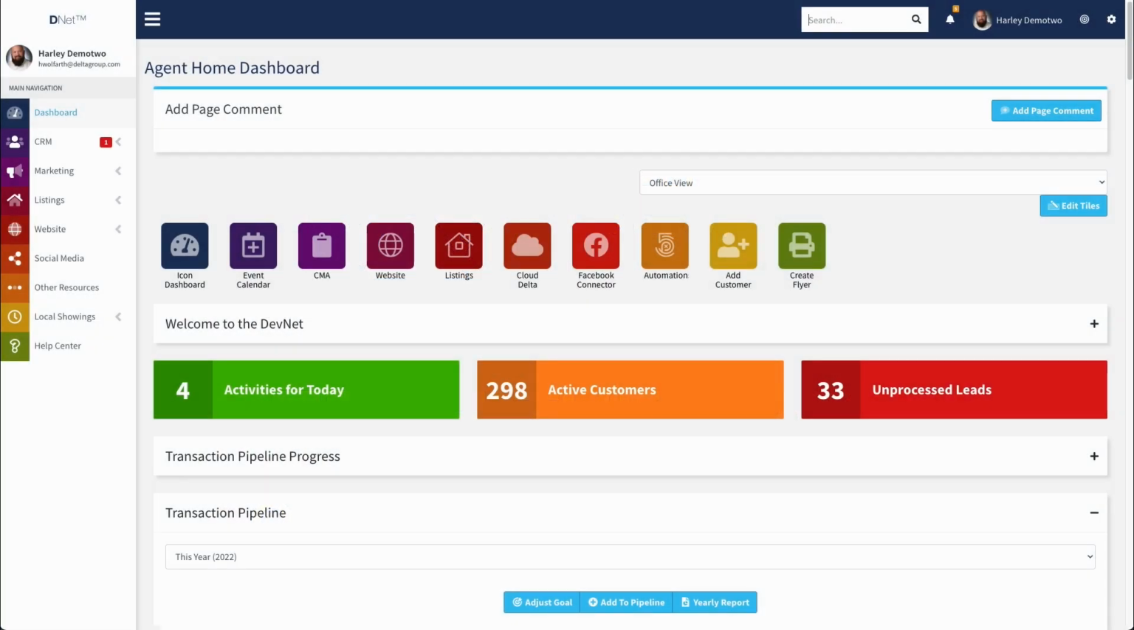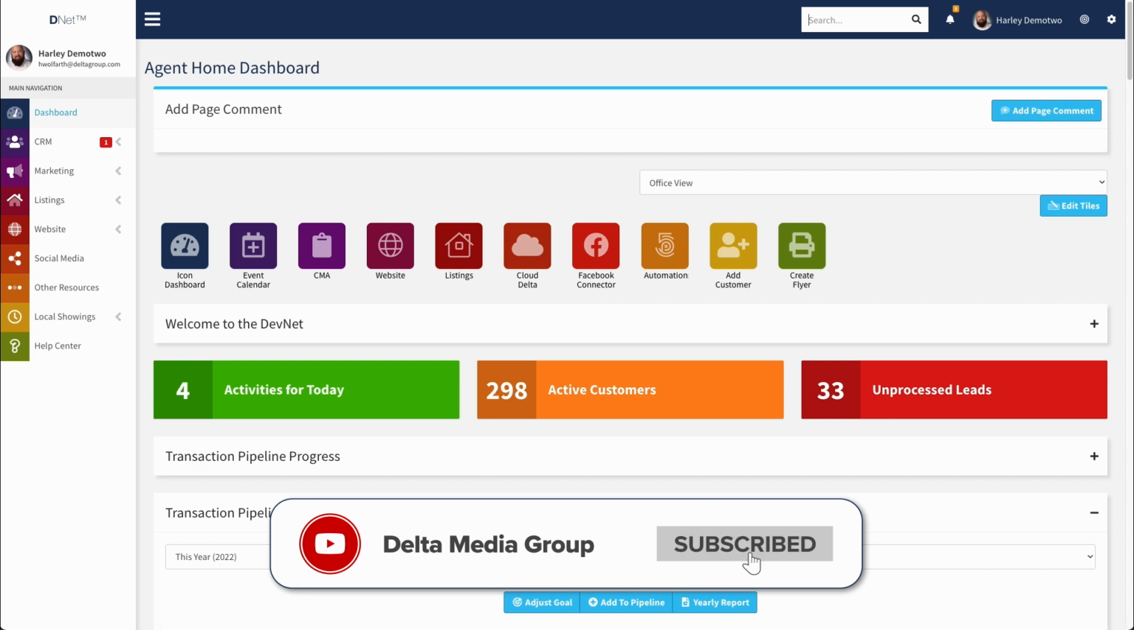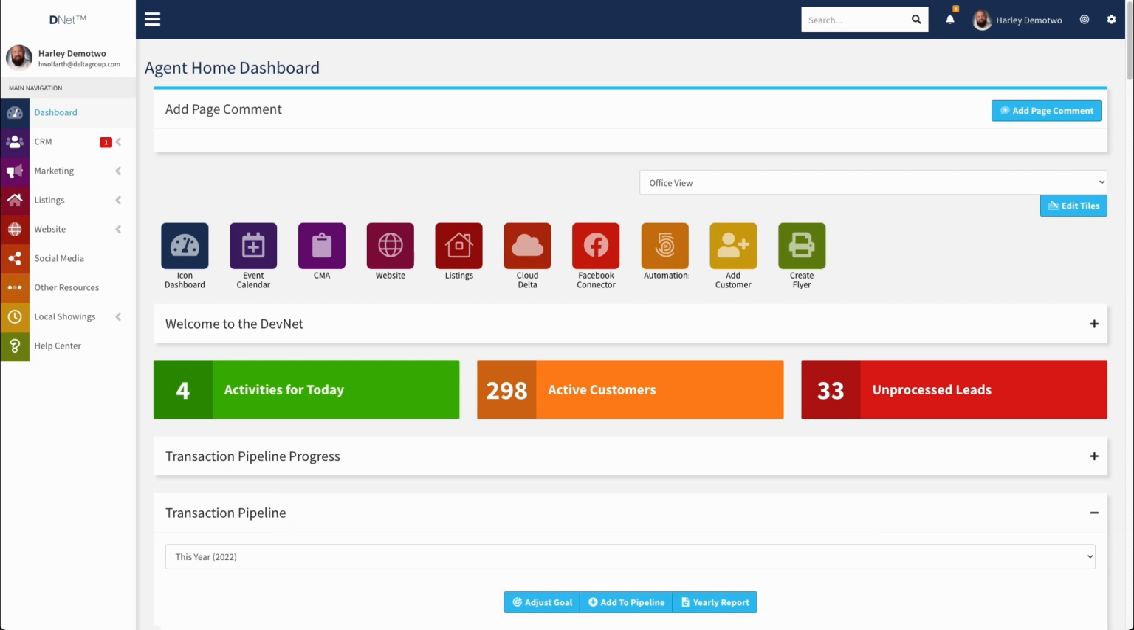to another edition of Tech Tuesday presented by Delta Media Group, where we know if you see a grandfather clock anywhere in Hawkins, Indiana, just walk the other way. Just go somewhere else.